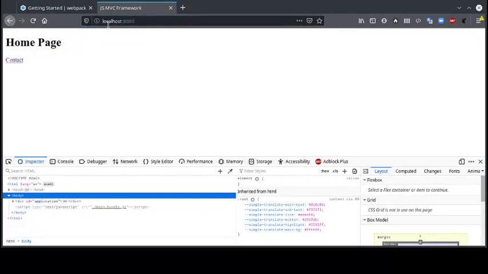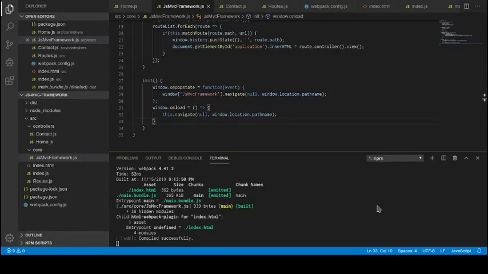The URL is automatically changed to the home page, and it is not reloading the page, but rather working as a single page application. So I think we have created a basic framework which works as a single page application web framework, but currently it has very small functionalities, but we are going to extend these functionalities in the future.